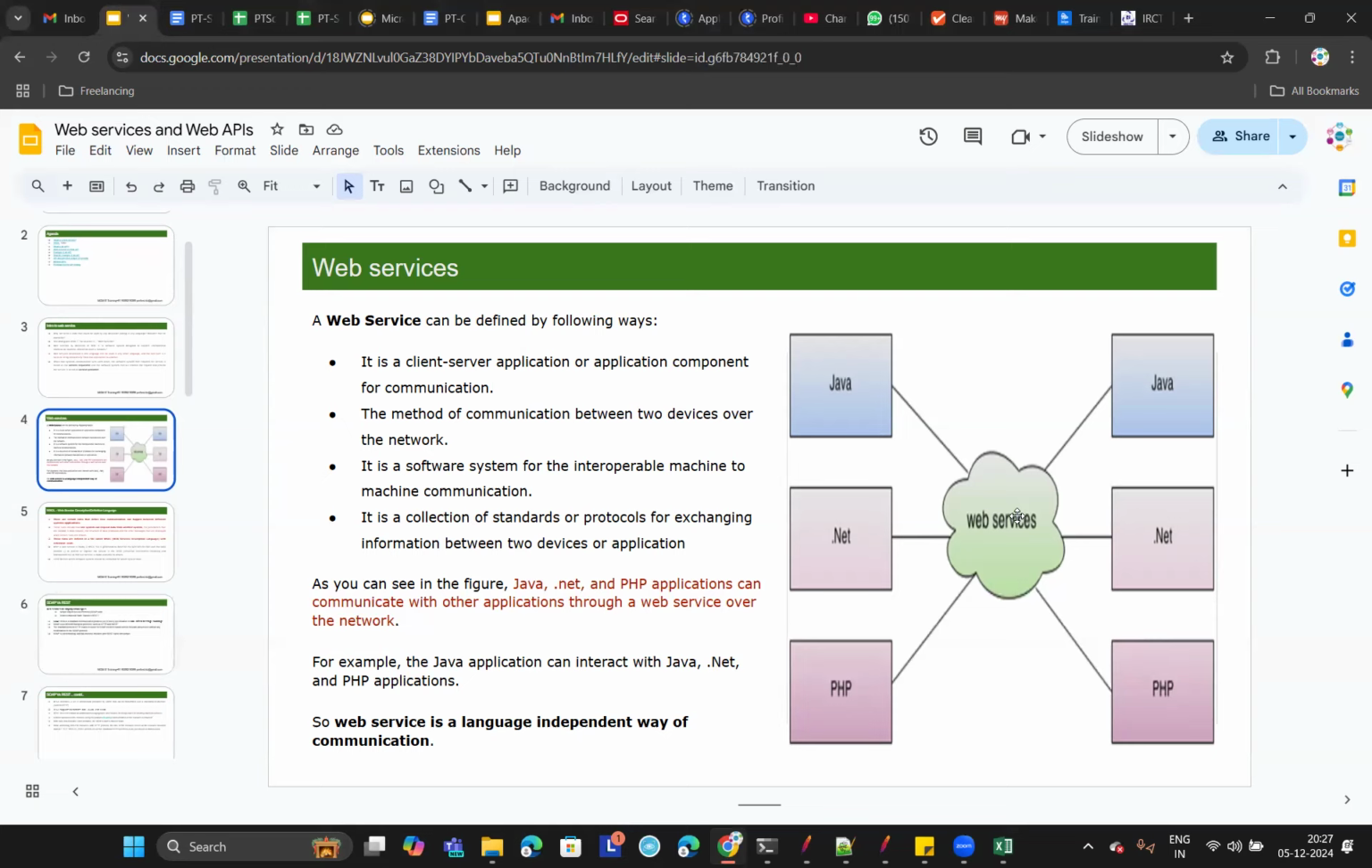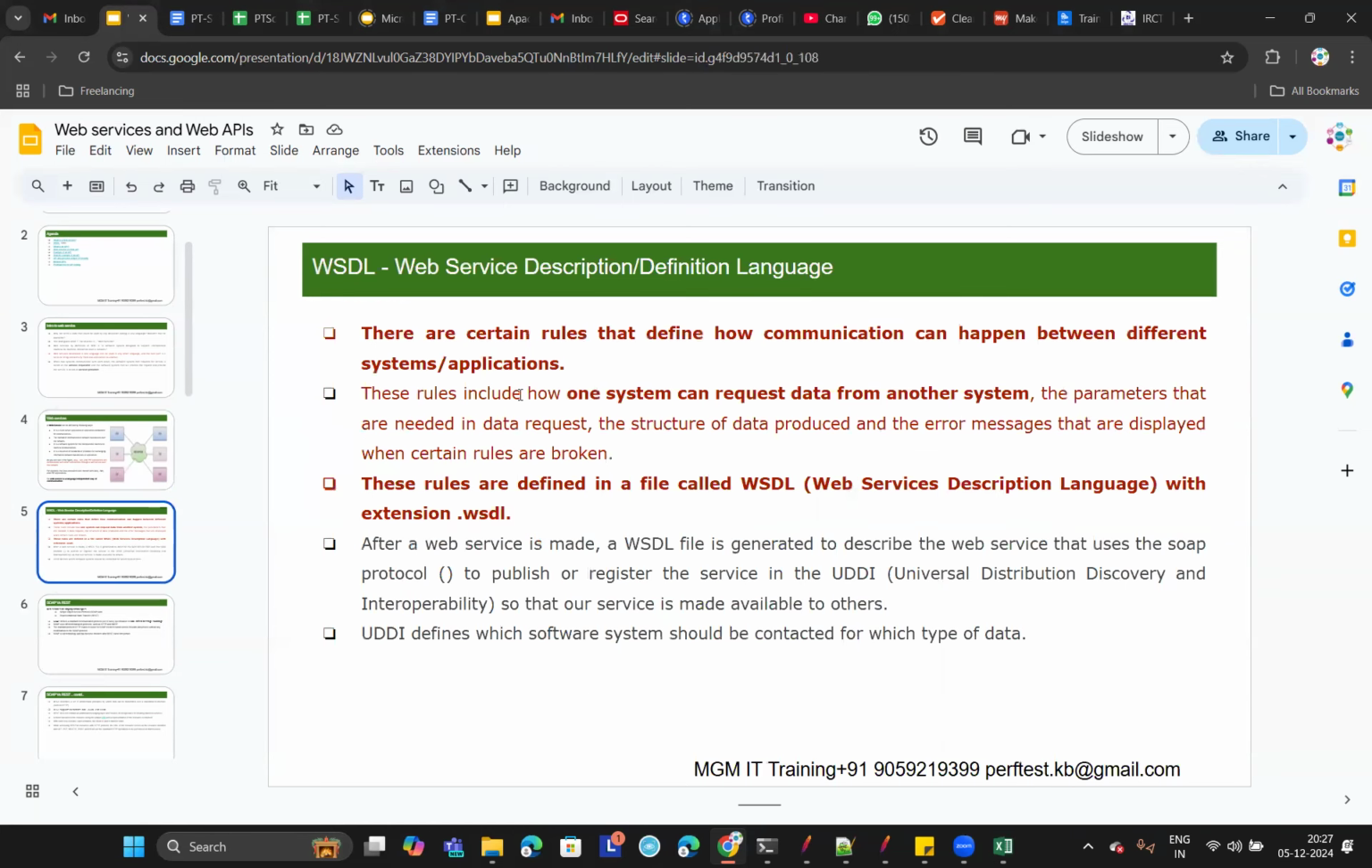Now, a web service is nothing but another software program or software code, but it facilitates the communication between two different applications. Okay. Now, what is WSDL? When you say web service, fine, we understood what a web service is. Now, what is a WSDL? WSDL stands for Web Service Description Language or Web Service Definition Language, right?